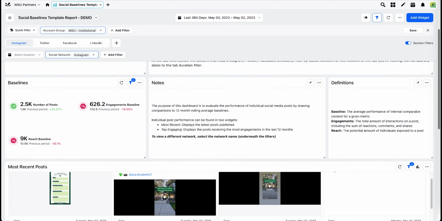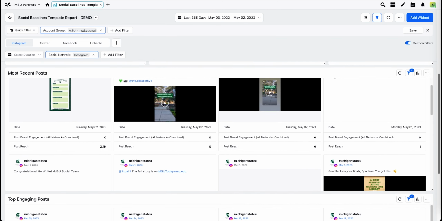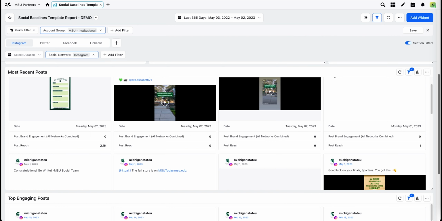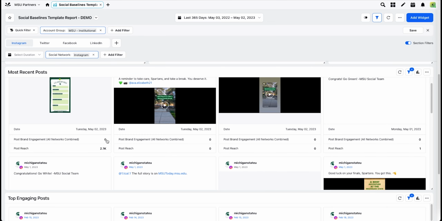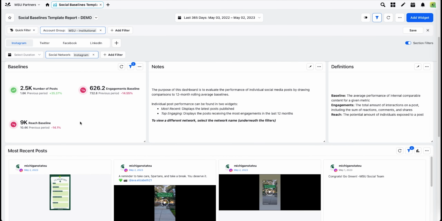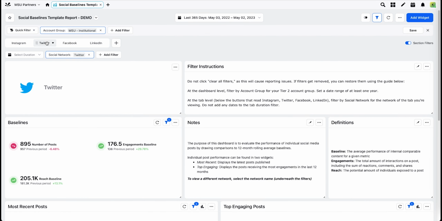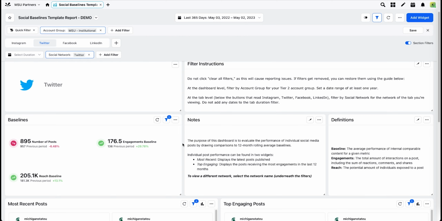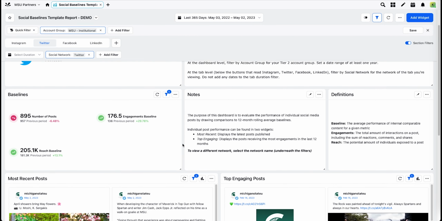Scrolling down, you'll see a section for most recent posts, as well as top engaging posts. Each post will have a brand engagement number and a post reach number below it. These numbers can be compared to these averages to let you know whether a post truly did perform above or below baseline for that account. The same is true for each channel tab. The numbers change based on the platform and the account.